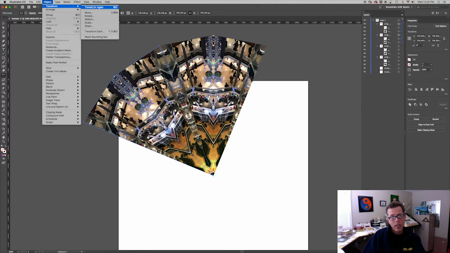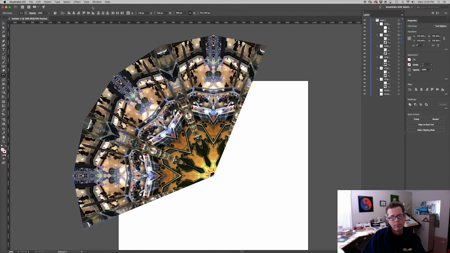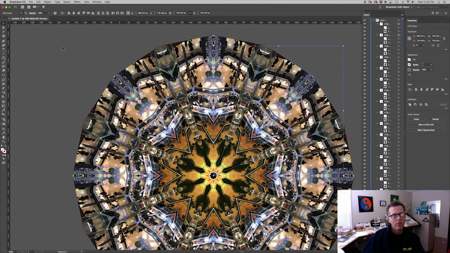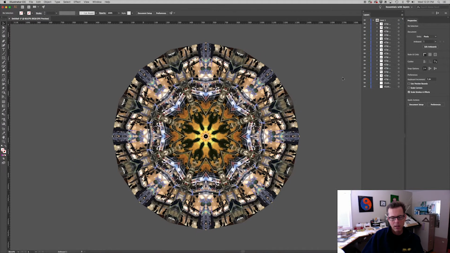Now I can use the transform again tool, and the keyboard shortcut for that is Command D. So I'm going to hit Command D again and several more times until I have completed my kaleidoscope.